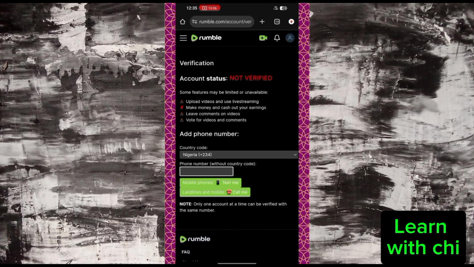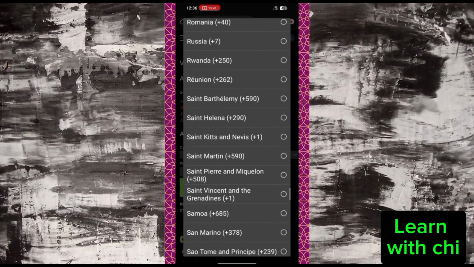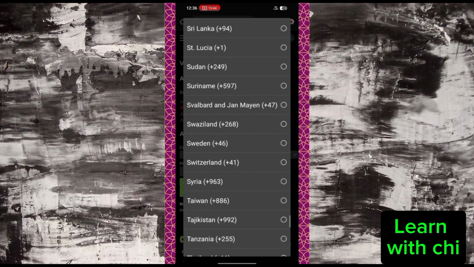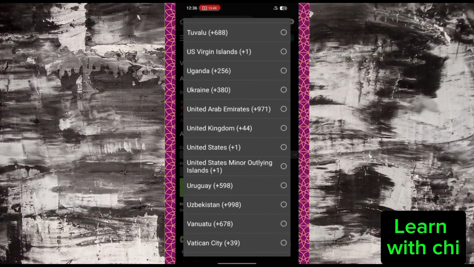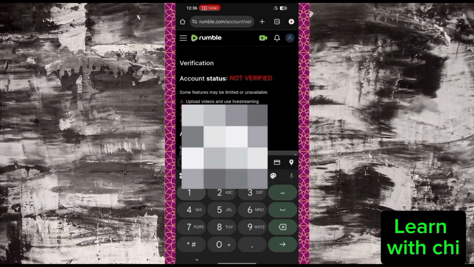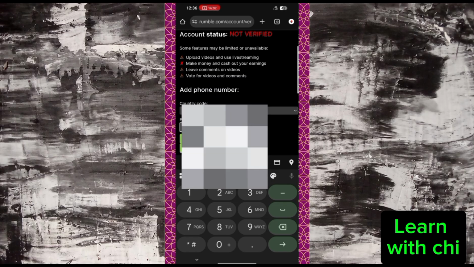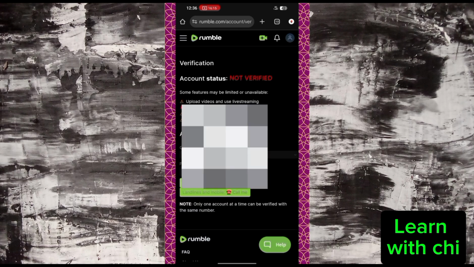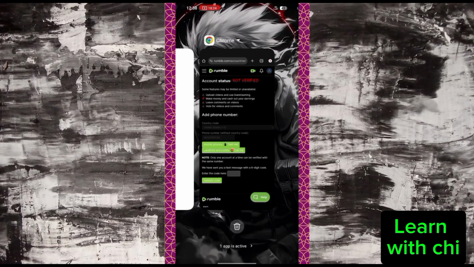When you come back to your Rumble account, you select country. The country is United States. Then you tap on it. You now put your phone number. Make sure you type it very well to avoid any mistake. After putting it, you check it very well. Then after that, you click on text me. They're going to send you a message. You're going to get the 6 digit code from Rumble.